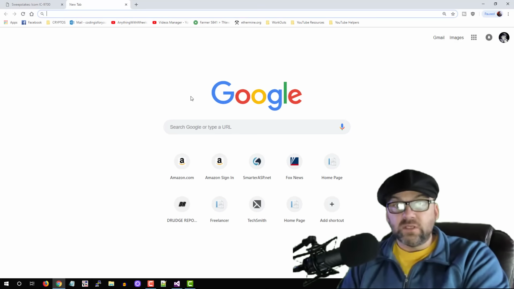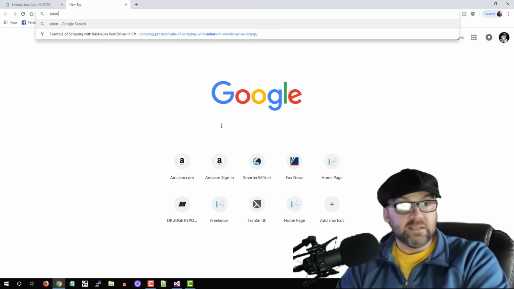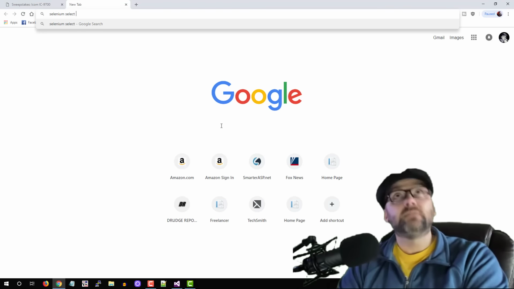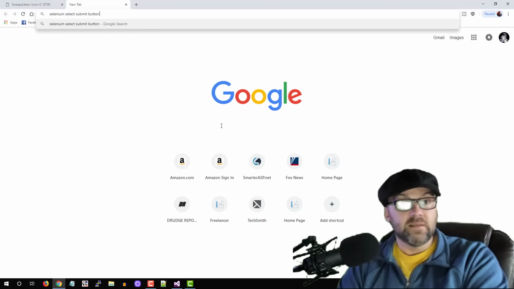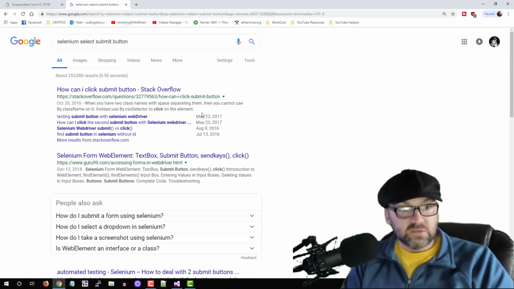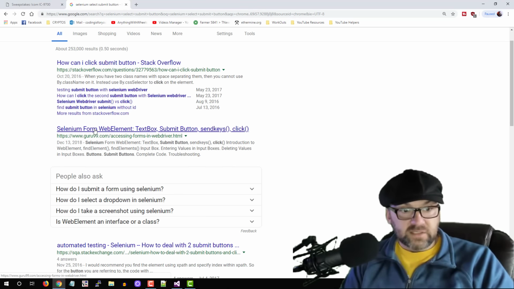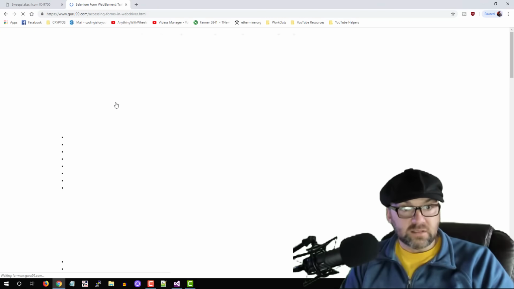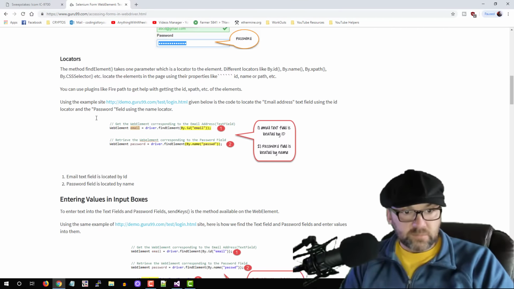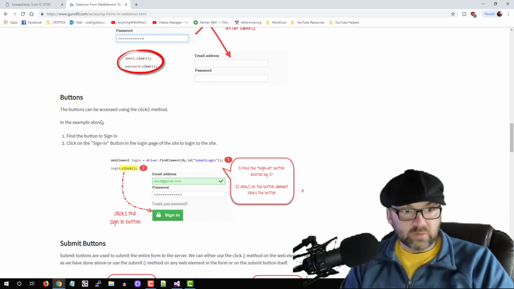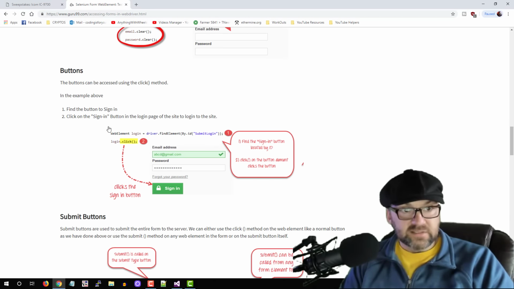Okay, so if you need help, you're going to have to search for it. So type in Selenium, select submit button. You're going to need to do things like this and use all your keywords to find it. So here's some examples. So let's click on that. Input, text field, submit button. Somewhere down here there will be a button. All right, here's an example.